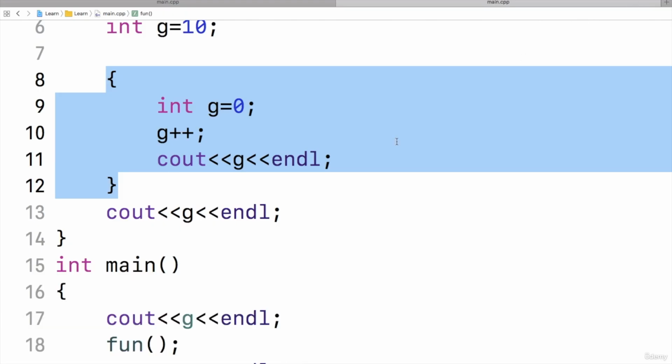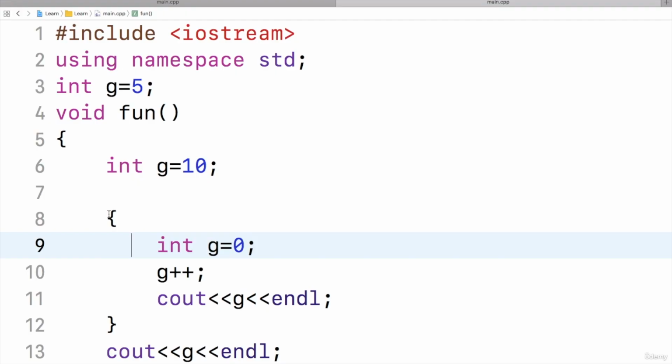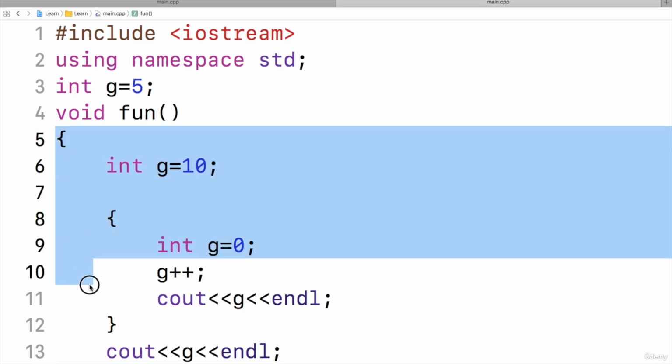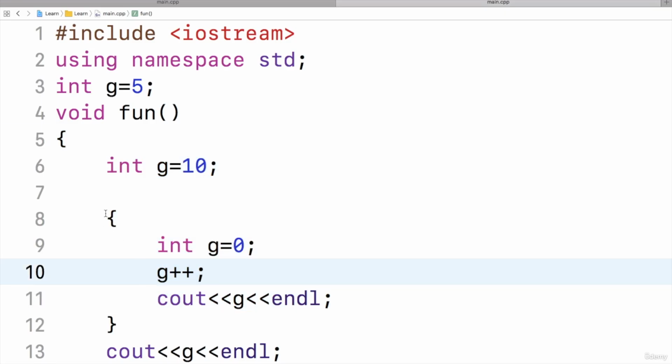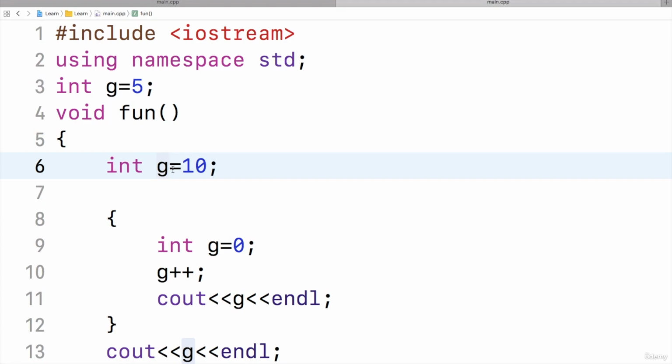So that's all. So variables in C++ have block level scope. So in this block, this g belongs to this block only, and this g belongs to this outer block, and as inside this block there is one more g available, this outside g is not accessible, and this is a global variable g.